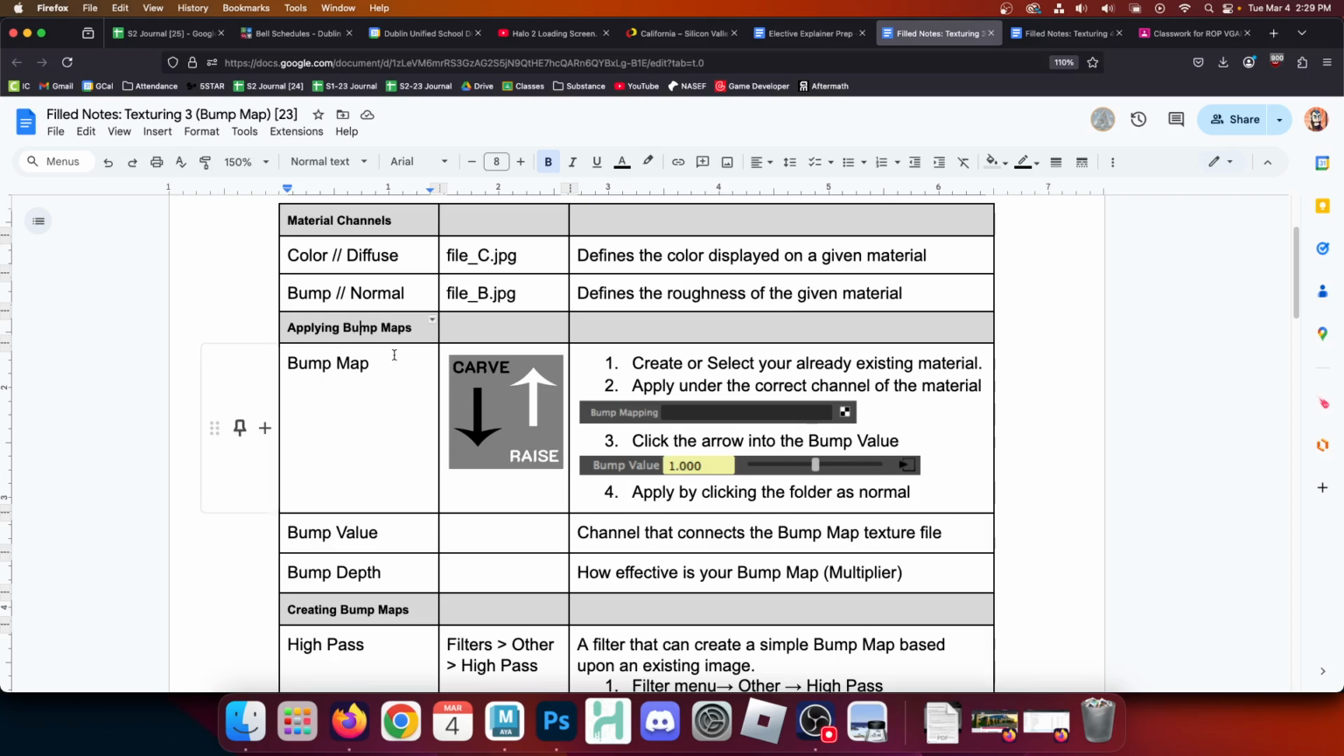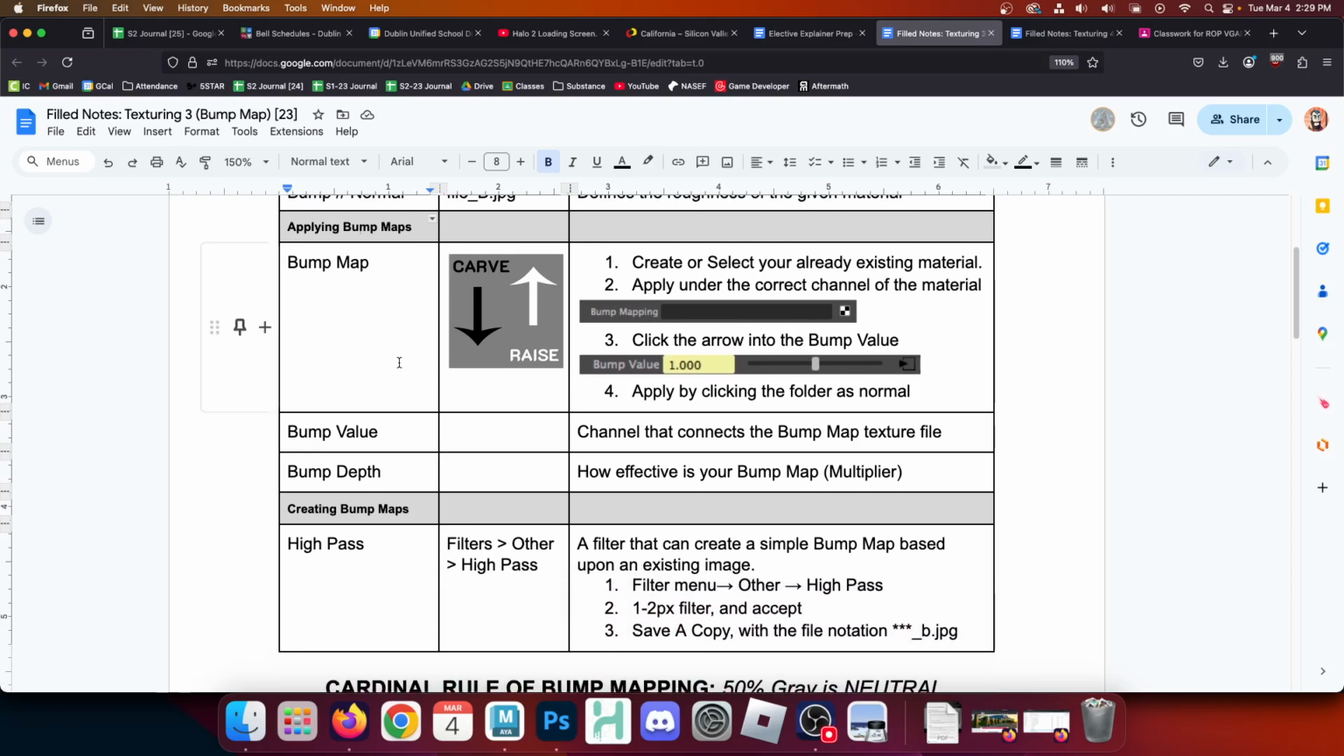But a bump map is unique in that it is actually centered when it comes to grayscale in the middle of the color spectrum or the brightness spectrum, in that it starts at 50% gray. And looking at the example here, basically what it's telling you is that anything brighter than 50% gray will appear as though it is raising the surface, and anything lower than 50% gray will appear like it is carving into the surface.